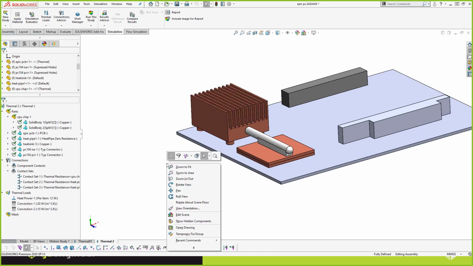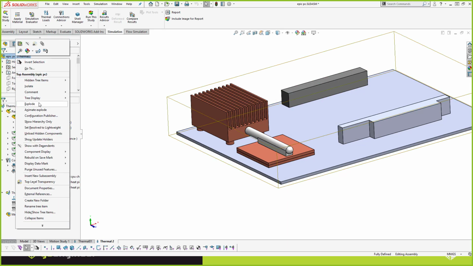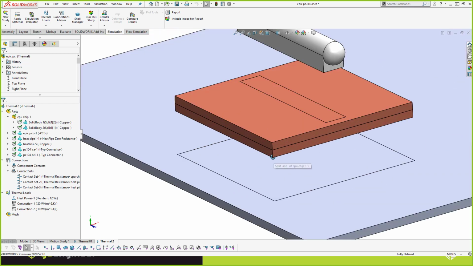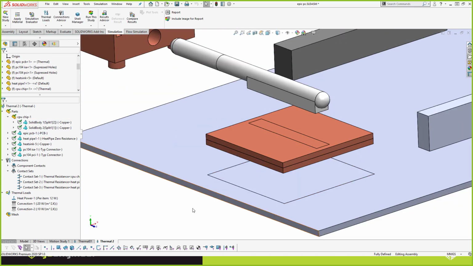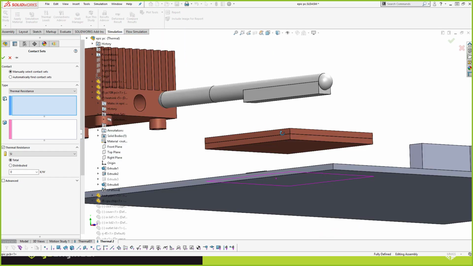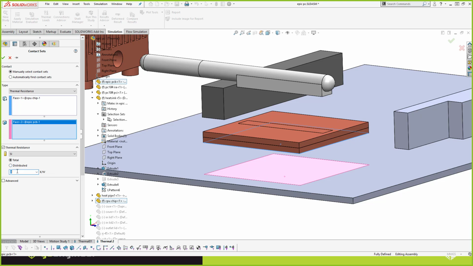Oh, I did forget one more thing. I'm going to explode the view one more time. I forgot to put in that heat transfer from our CPU chip down to the board. That's another thing provided by manufacturers, they call it the junction to board thermal resistance. So for that one, I'll do one more contact set, and they provided me with a number of 3.13 for the junction to board thermal resistance.